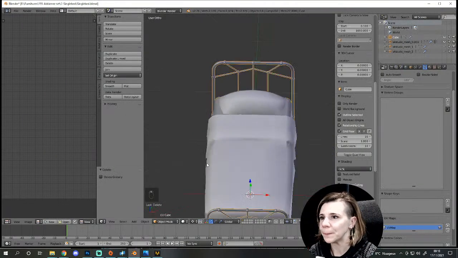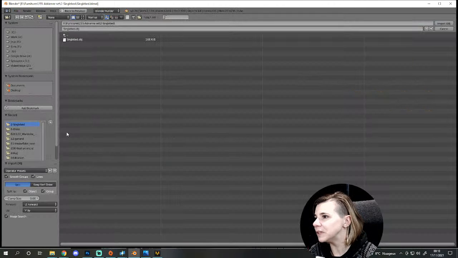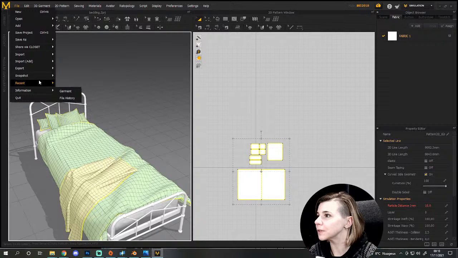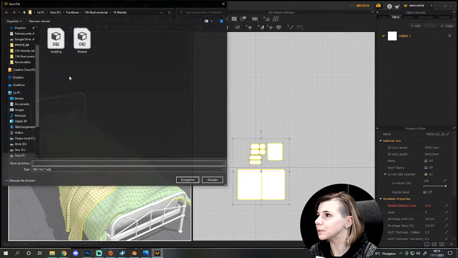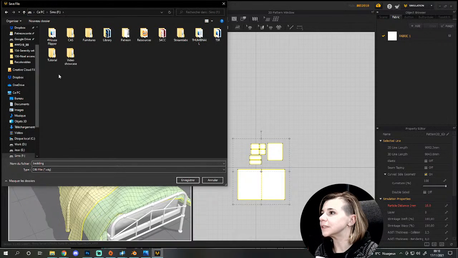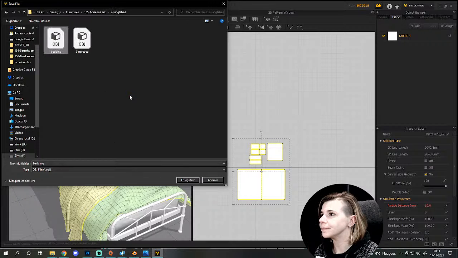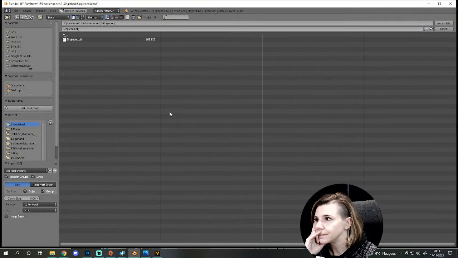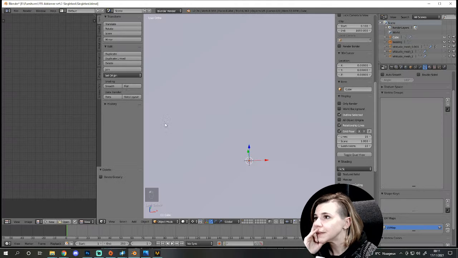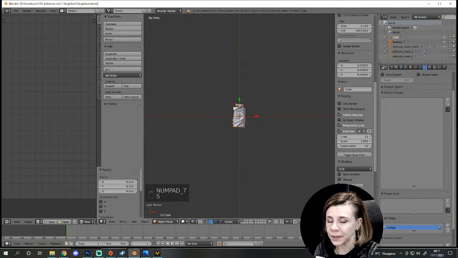Okay, so bring back the bedding. So I'm going to import OBJ. No, didn't I export in OBJ? Maybe I didn't put it in the right folder. Oh, sorry, it's not in the right folder. There. So the size is completely messed up, but that's fine. We're going to put it back.